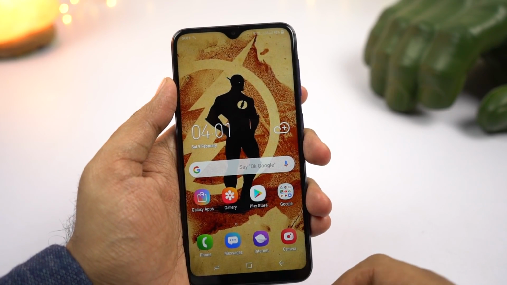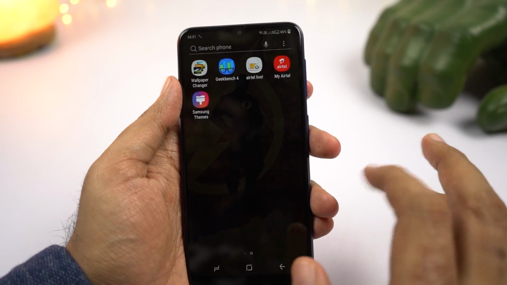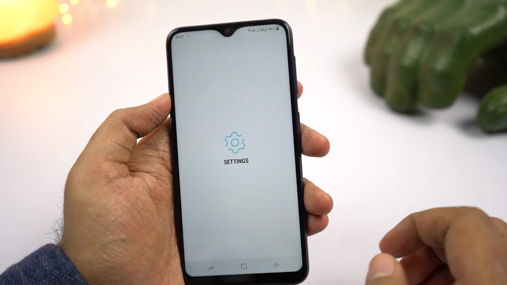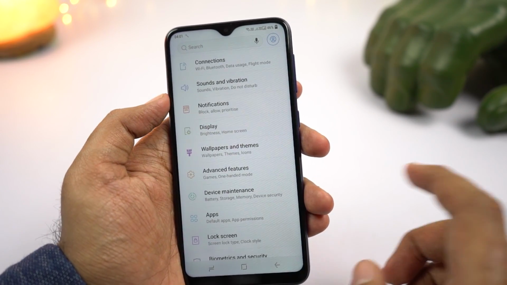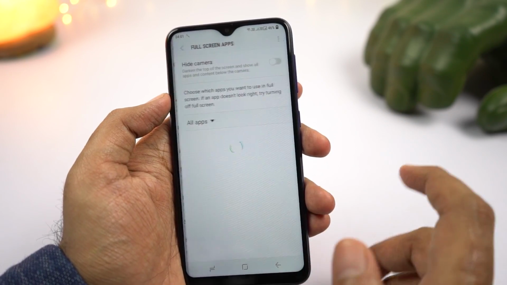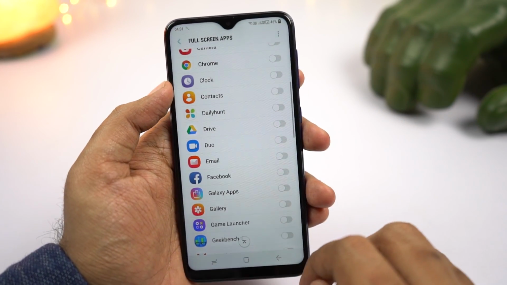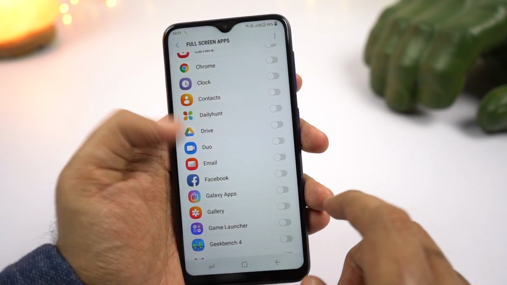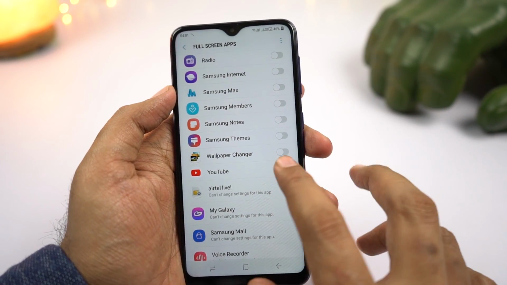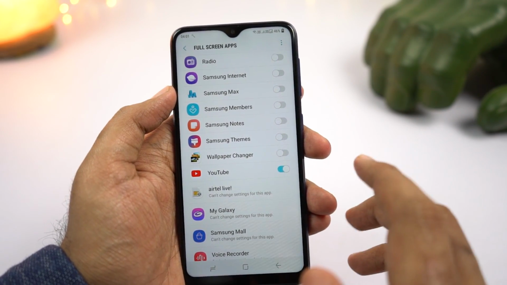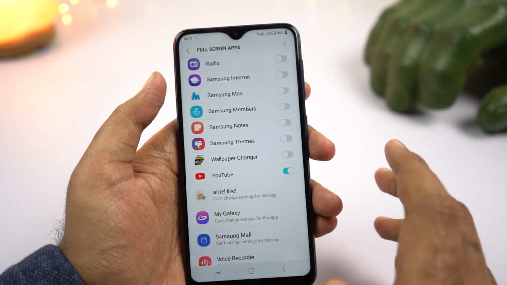So to fix that and to use the entire display, first you need to go to settings. Now once you're in settings, select display and then select full screen apps, and from here enable the toggle for all the applications that you want to use full screen. In our case, it's YouTube, so make sure you enable this toggle. Once you do that, you will be able to watch videos in the full screen.